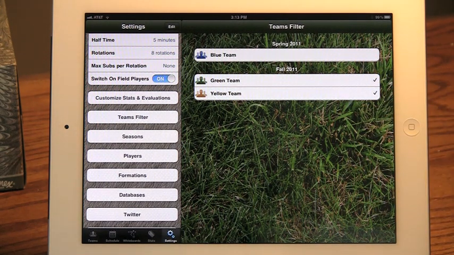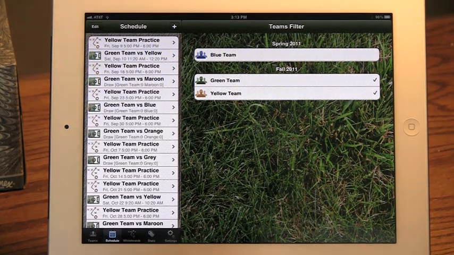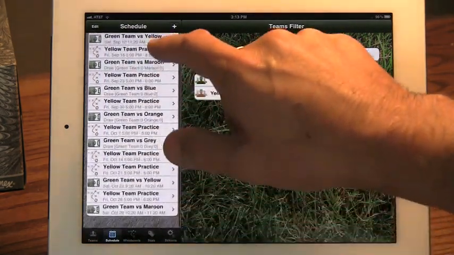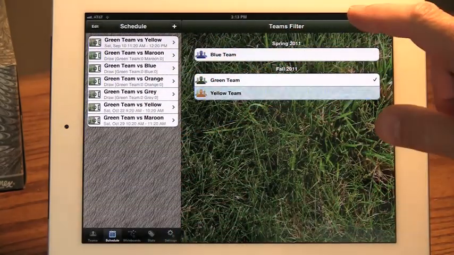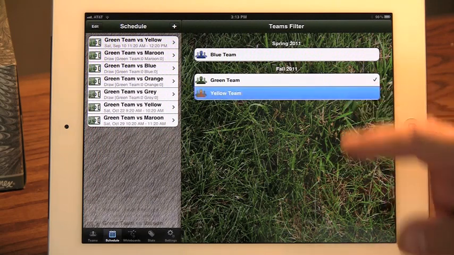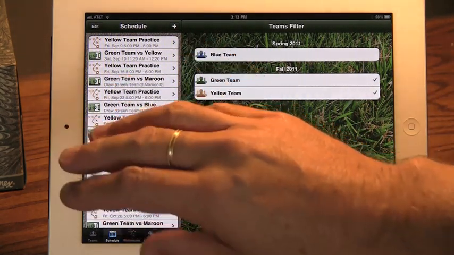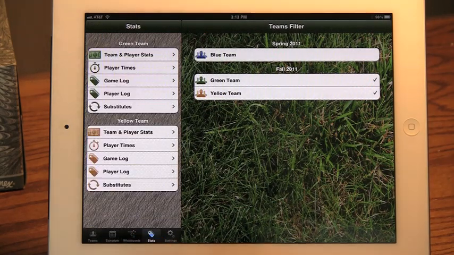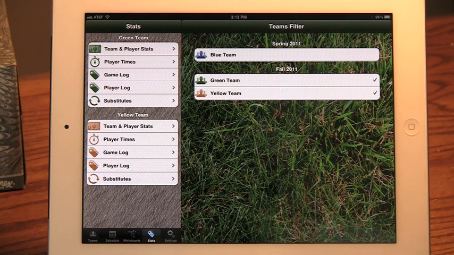So I'm just going to check off the 2 teams for this season, and then when I go back to my schedule, the blue team items are gone. So again, I can actually show you that from here. Yellow is gone, yellow is included. So this can be used to restrict both the schedule and also the stats tabs. Again, you can include and exclude things. So it just makes the system a little bit easier to manage once your database grows in size.